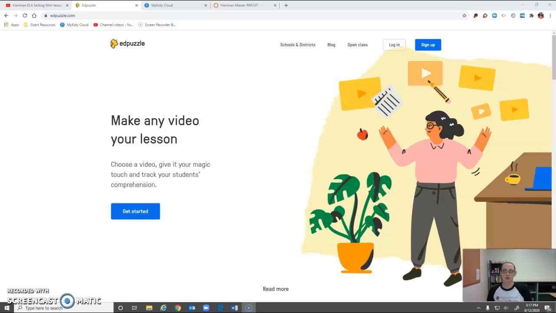This is the integration into Canvas that we'll talk about later, where you can create an assignment in Canvas and have the students complete the Edpuzzle.